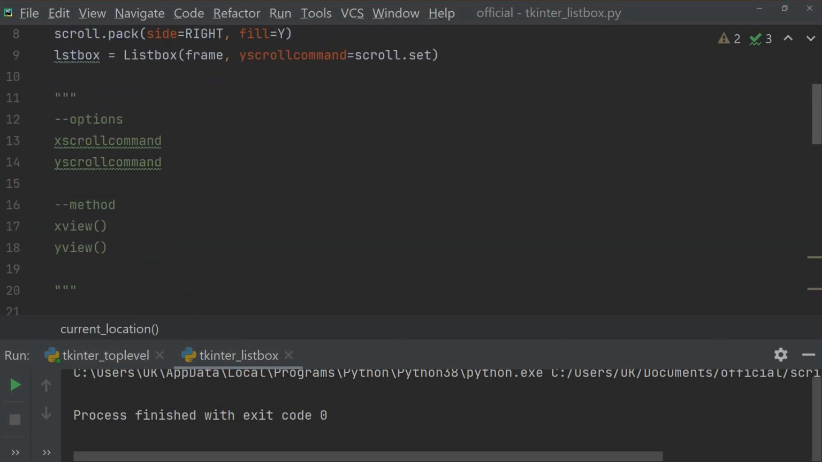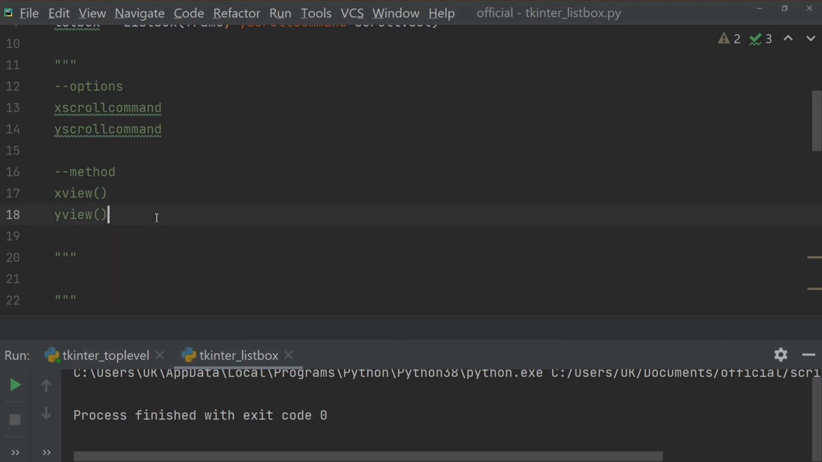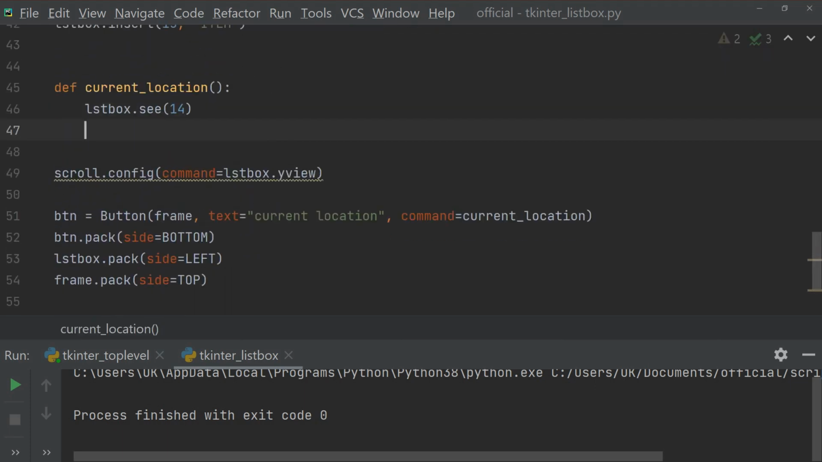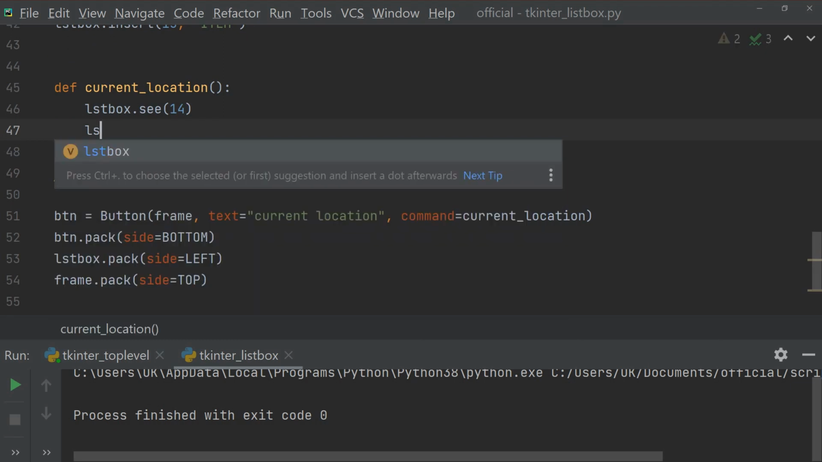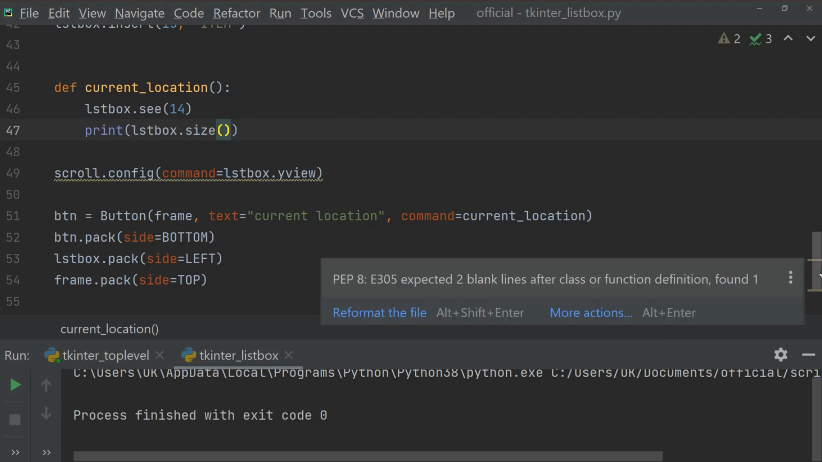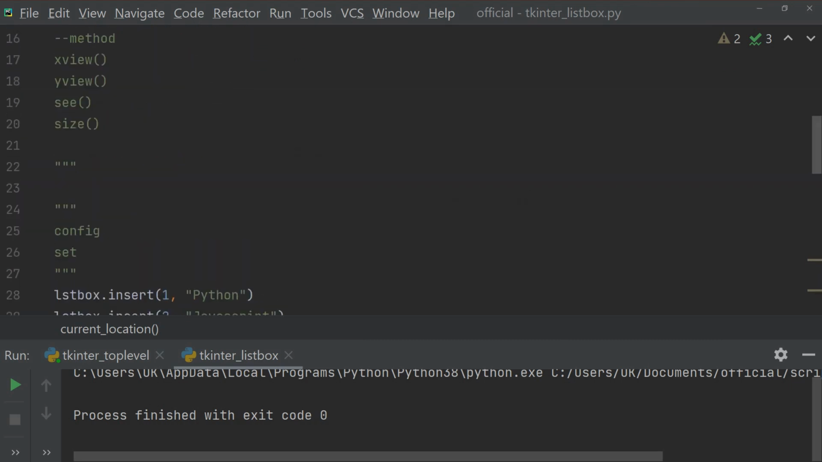The command was the current location, so I could go to listbox.curselection. There's another method we can also look at, very important here: size. These two are very important. The size tells you the number of items inside your list box. We have already seen how to use curselection. So let me use print, then listbox.size. Simple.